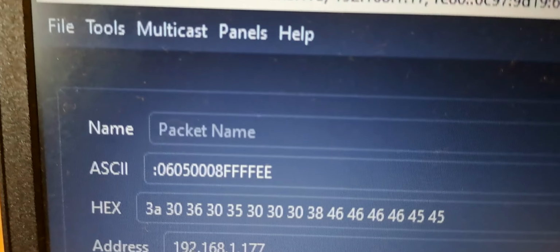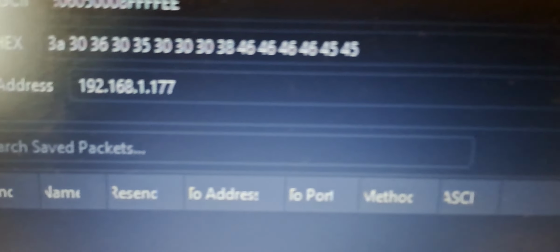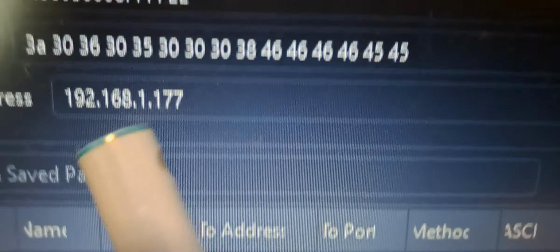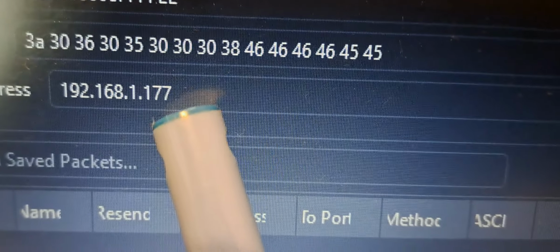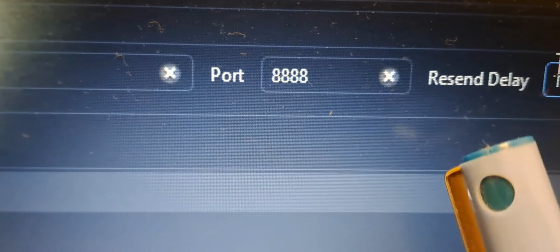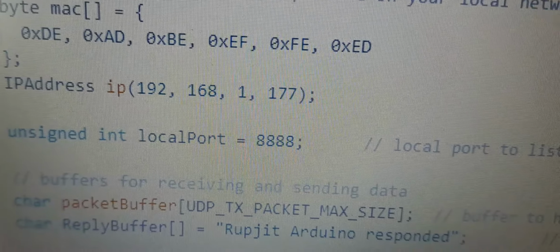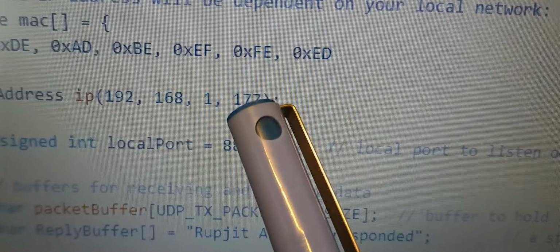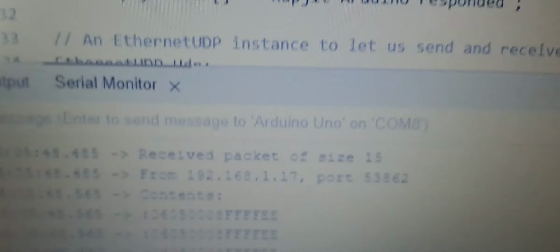See, from the packet sender software, what was my IP address? 192.168.1.177 with the port number 8888. See again, this is the IP address, 192.168.1.177, and this is the port, 8888. So you can see the same in the Arduino Uno. The same is mentioned here. So this is the target IP address. Packet sender has targeted this IP address with this port number and data is received here.